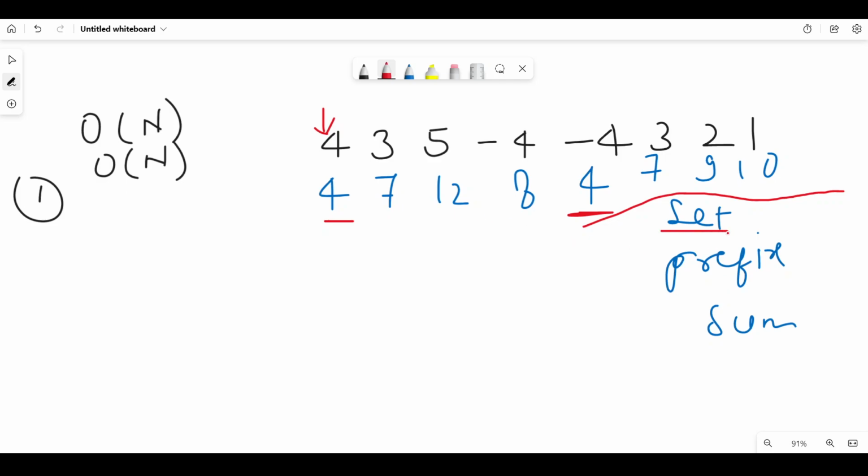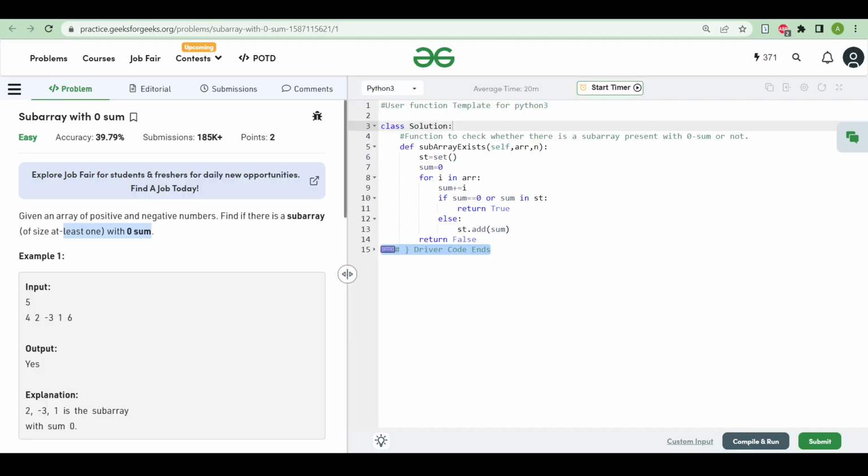And I'm using a set to find out whether I have seen a particular sum before or not. For finding that out, I am using a set. Now let us see the code and this concept will become clearer.